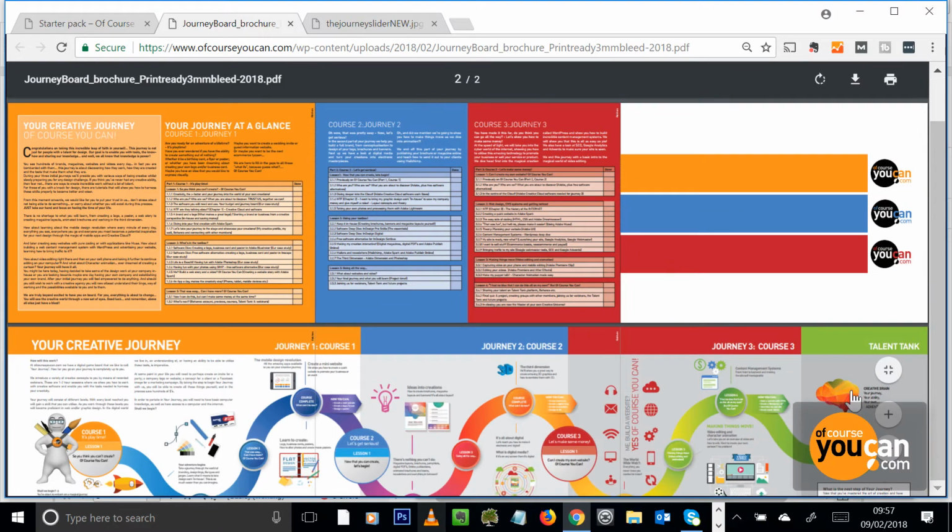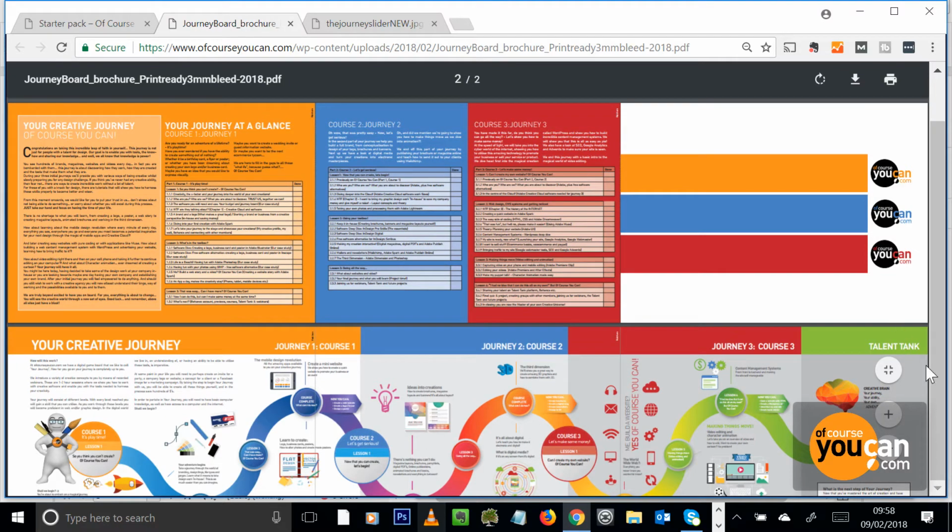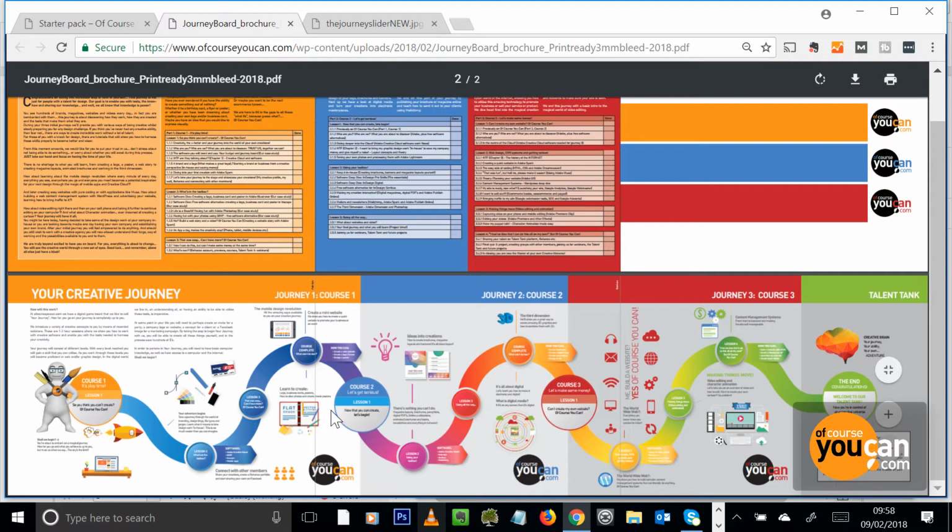And there's your journey on the inside. So if you print this and fold it on the fold lines, you will end up with a folder with the cover over here. At the back of your folder, you will see all the different sessions you'll be working on. And inside your folder is your full board and everything that you will be learning.